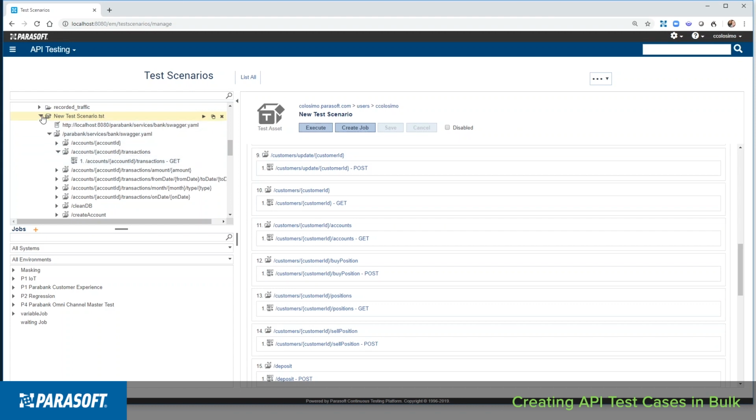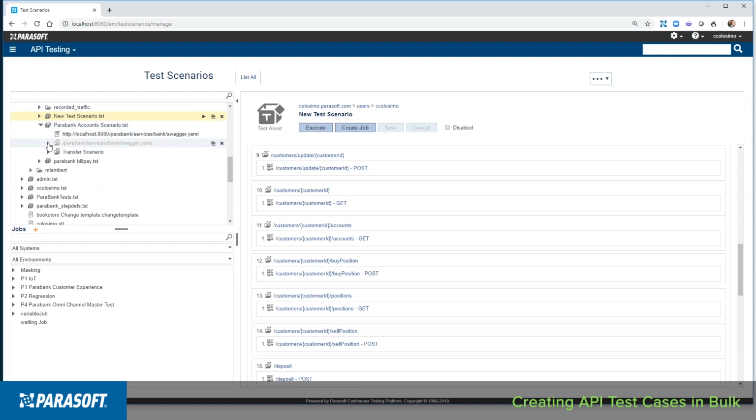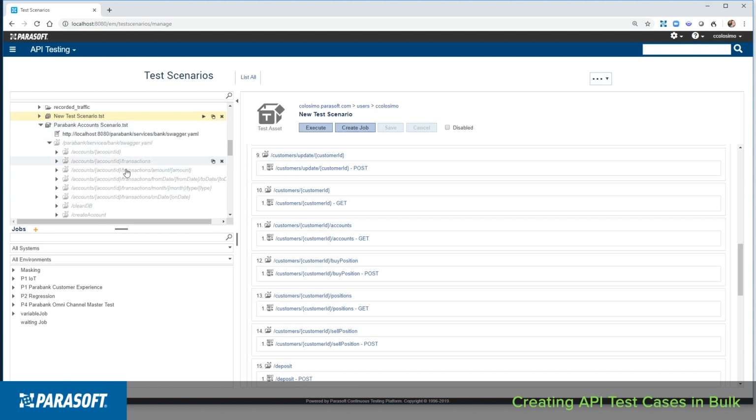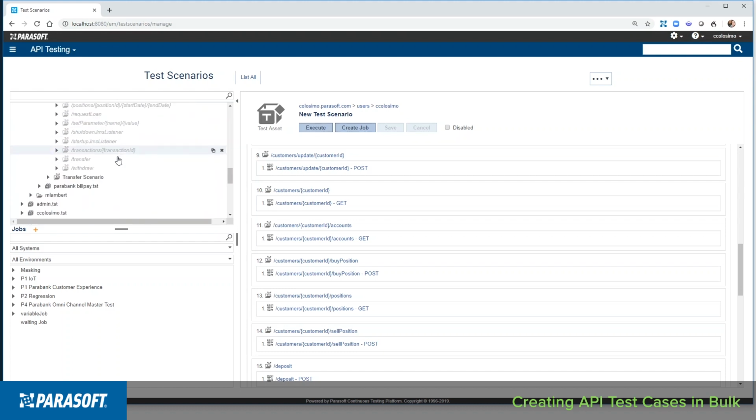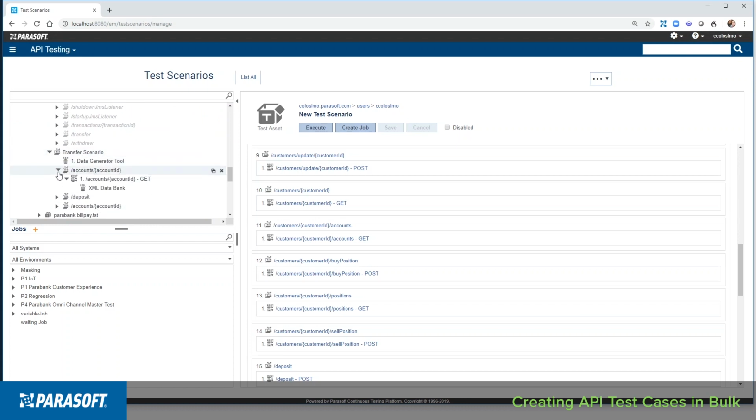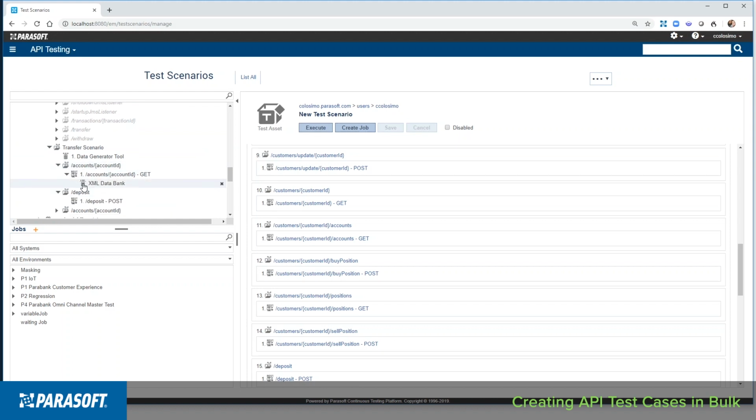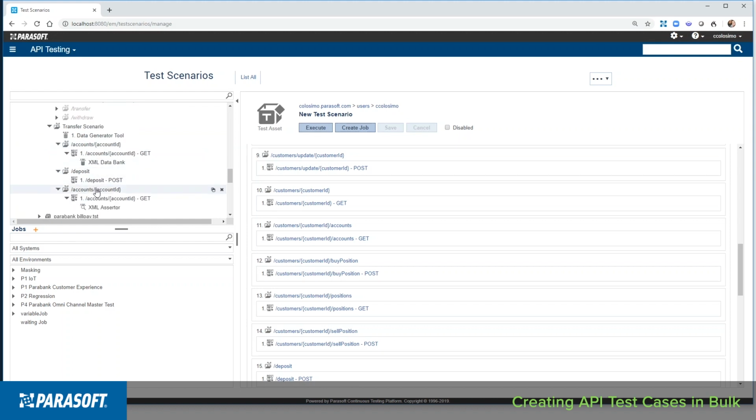I actually have one that I created ahead of time where I have the service definition tests that I'm using as my baseline. And then I created a very simple transfer scenario where it's going to go in and grab some values out of the account, do a lookup, deposit some new money into the account, and assert that the deposit has taken place.